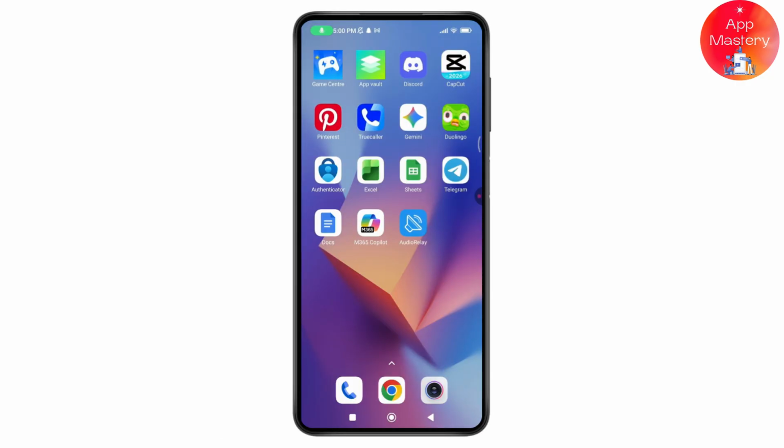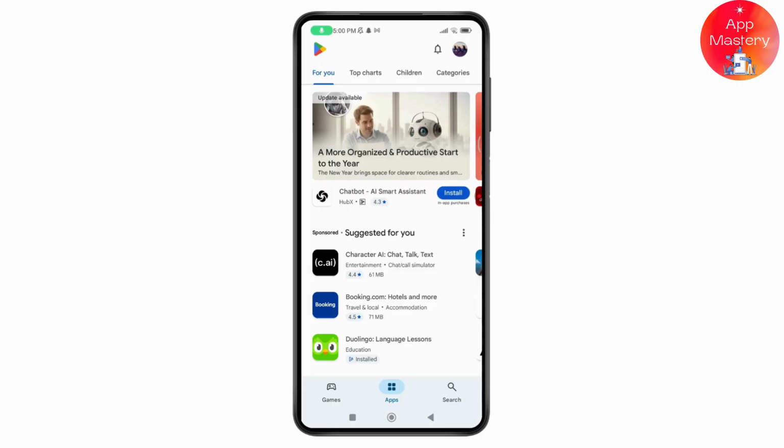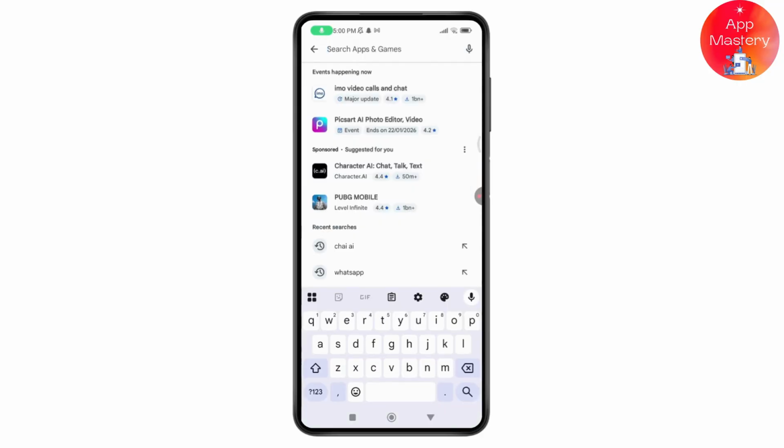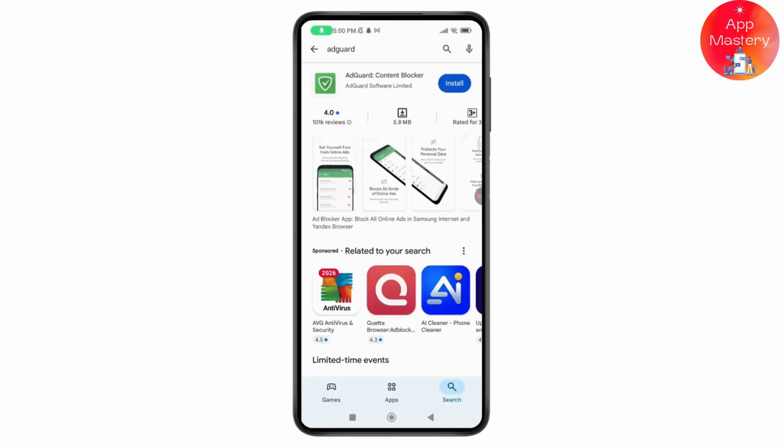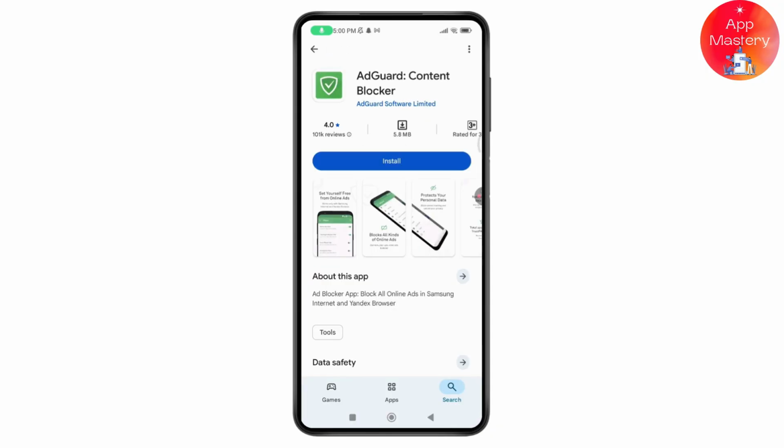So if you want to remove ads on your Chai app, then to start, open up your Google Play Store on your mobile. After opening, make sure that you have a stable internet connection, and in the search bar, you need to search for AdGuard. It'll show you the AdGuard app, which has a green logo.